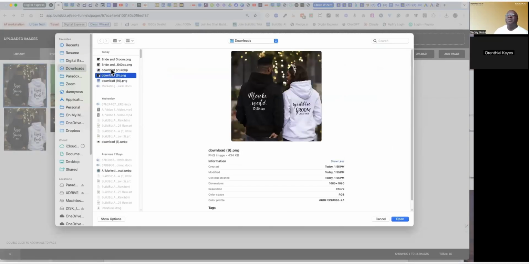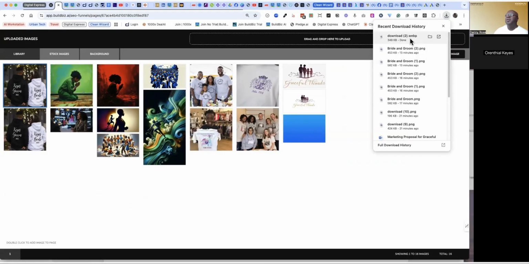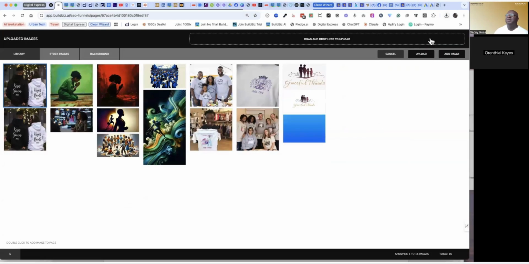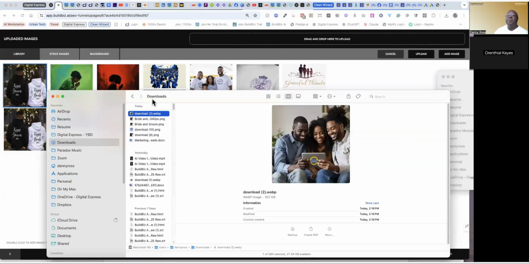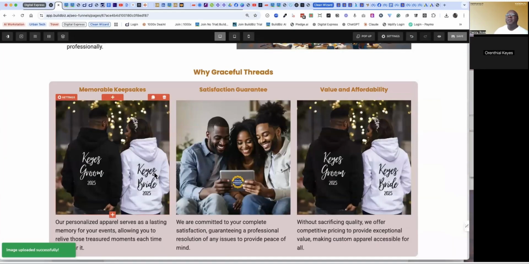Where's the download? I lost it. Well, let's try it again. Cancel. At least I thought it downloaded. Let's see. Yeah, the WebP. It's right here. There we go. Not sure what happened. That was a little weird. So now we have it. Double click. Boom. Dropped it in there, right?